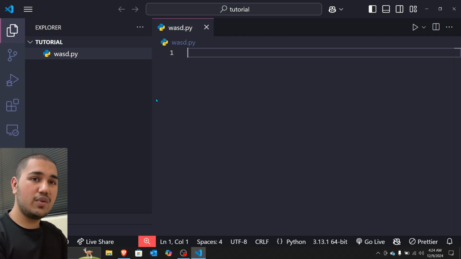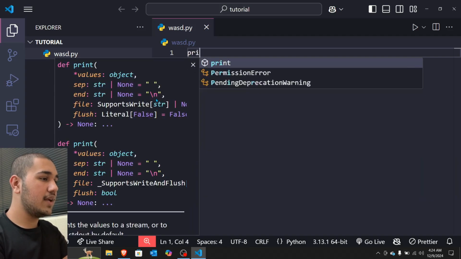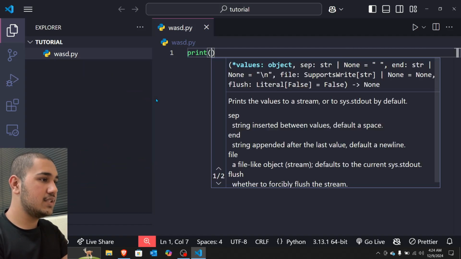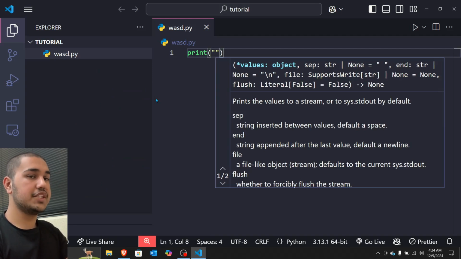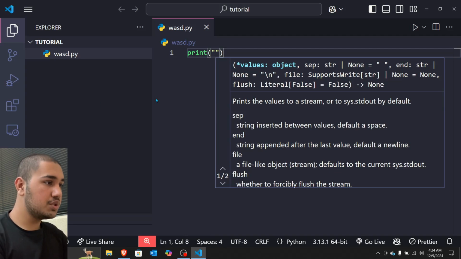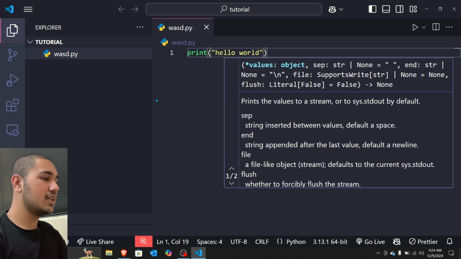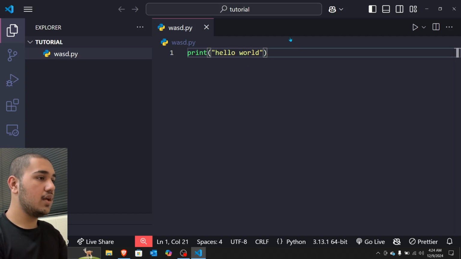The first line of code we'll be writing is print, then open the brackets and open the quotation marks, double quotes. It's print, parentheses, and then quotes. Inside the quotes, you write anything that you want to print. It is like a norm in computer science to start programming by printing hello world. So we will do this and press Control S on your keyboard.